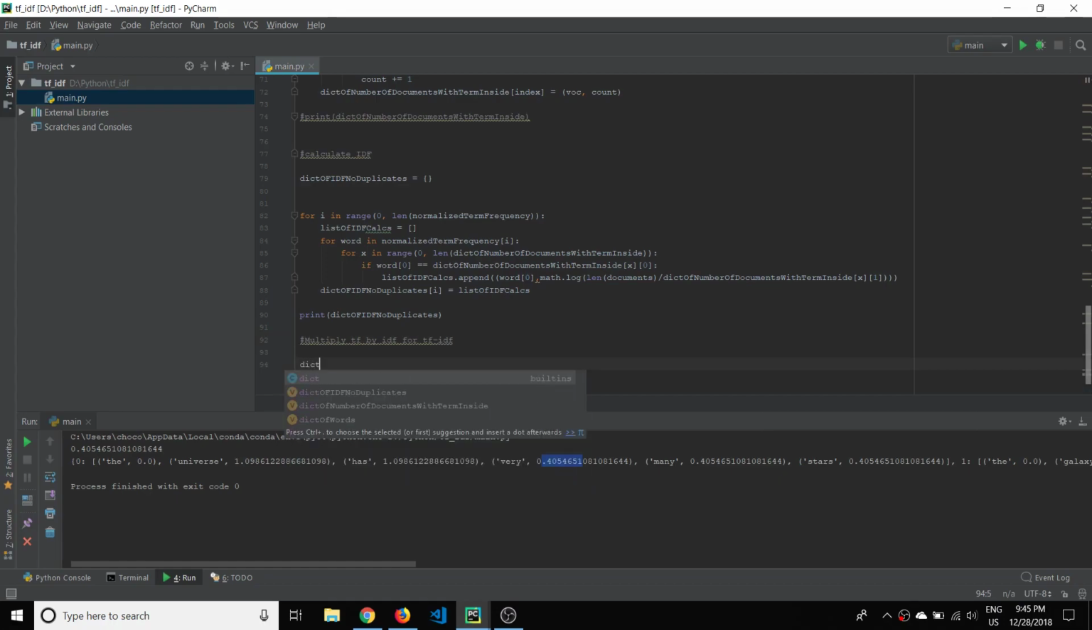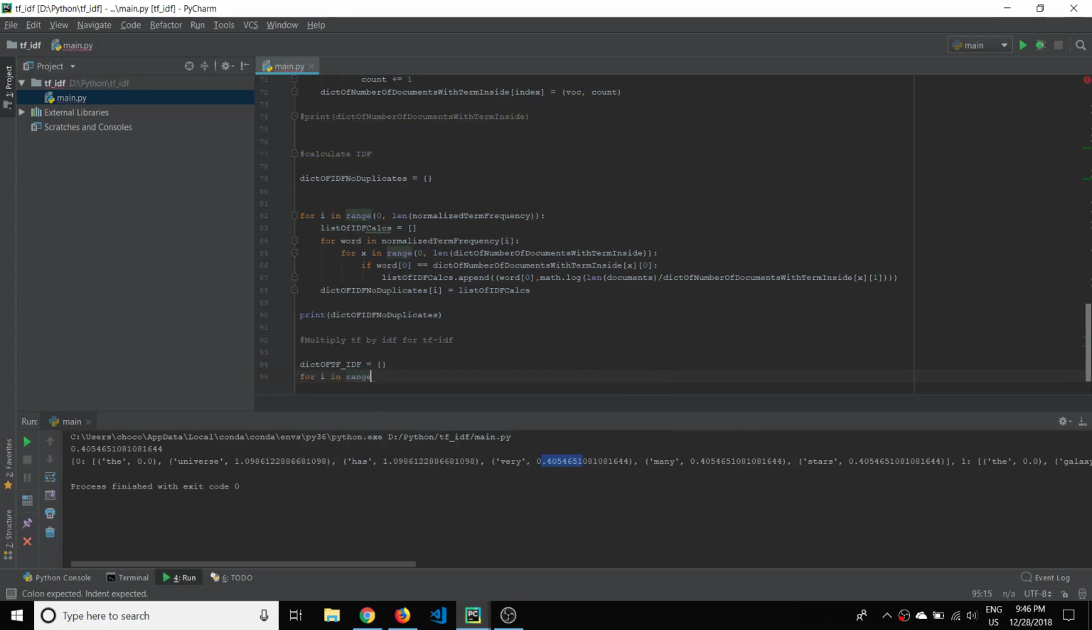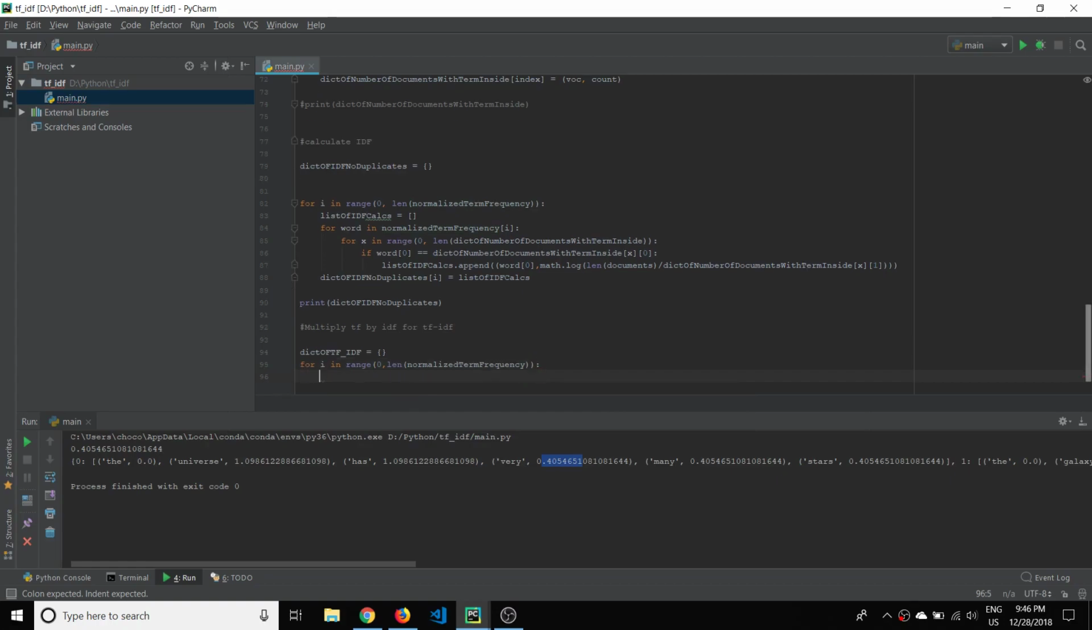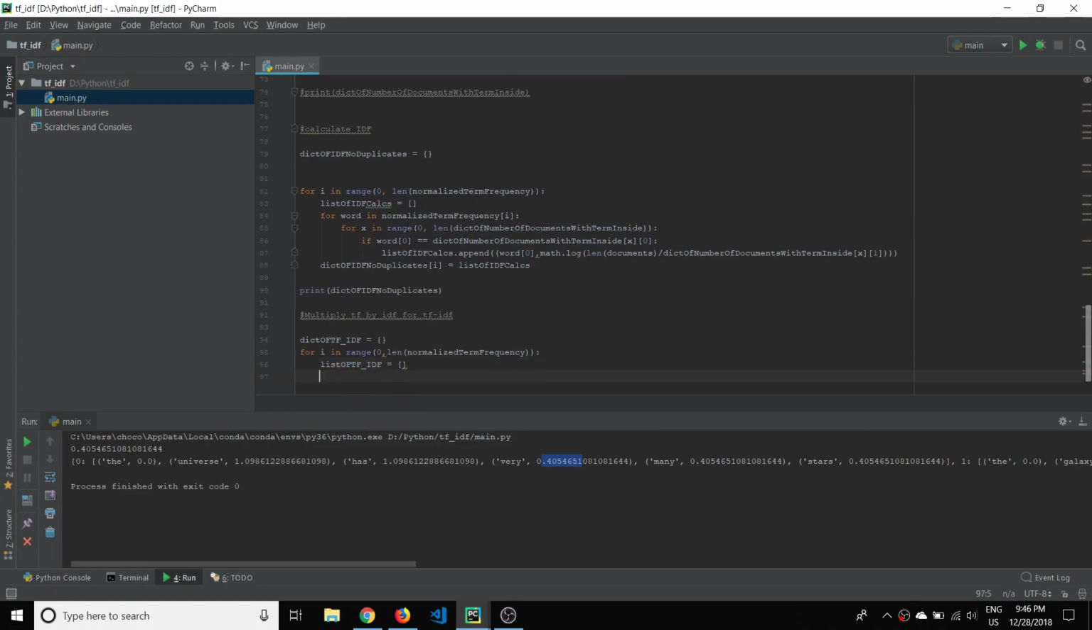So if we make a new dictionary, and we'll call it TF_IDF, and we'll set that to an empty dictionary. And then what we'll do is we'll loop through again. So for i in range, and we'll go from 0 to the length of the normalized term frequency. And what we're going to do is make a new list, and we'll call it TF-IDF, and we'll set that to an empty list, which we will then later add to this new dictionary.